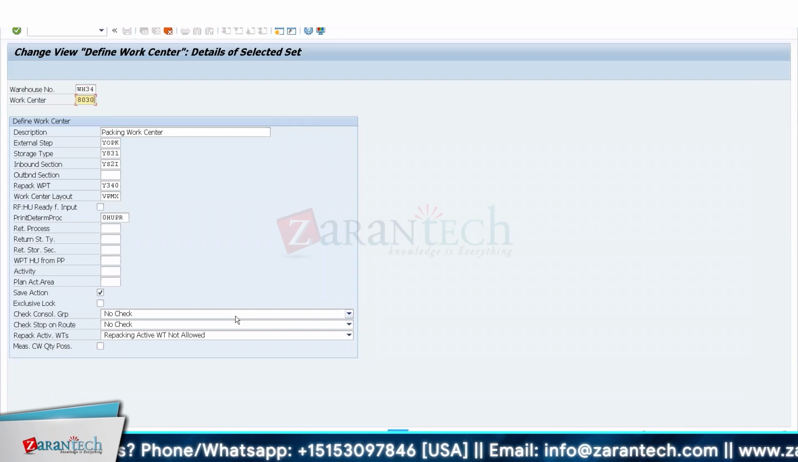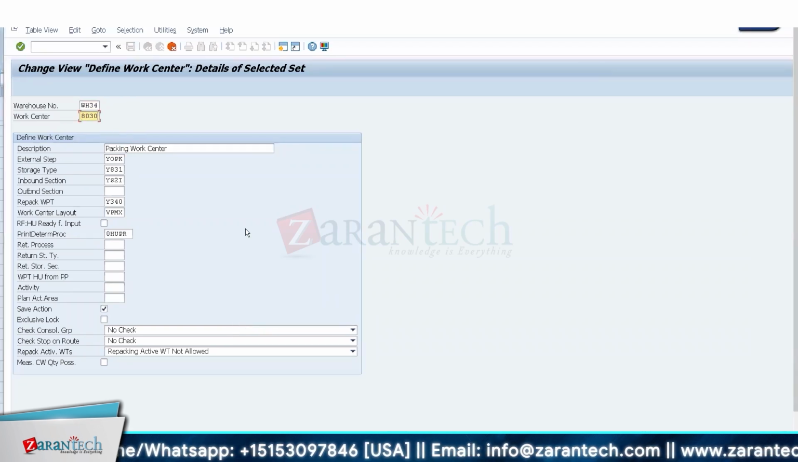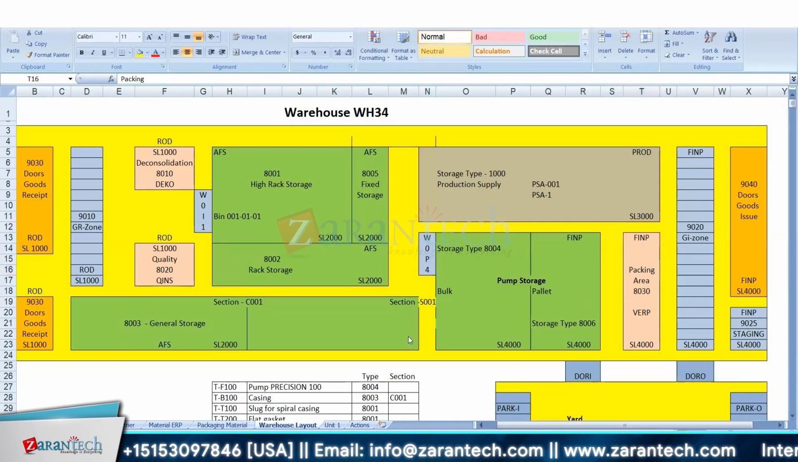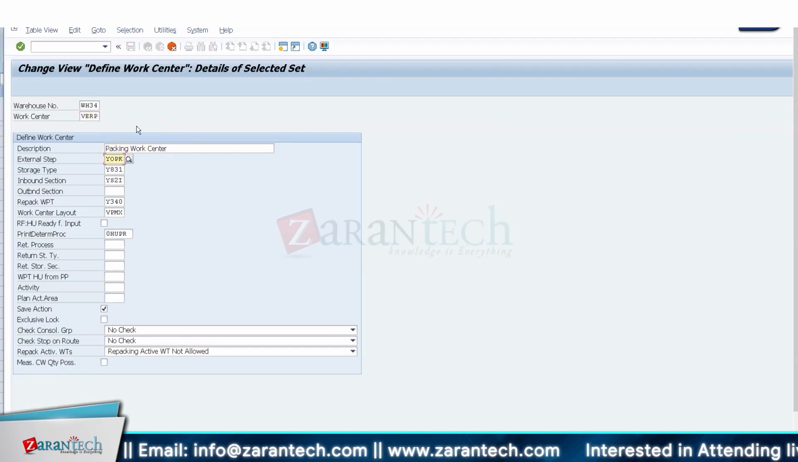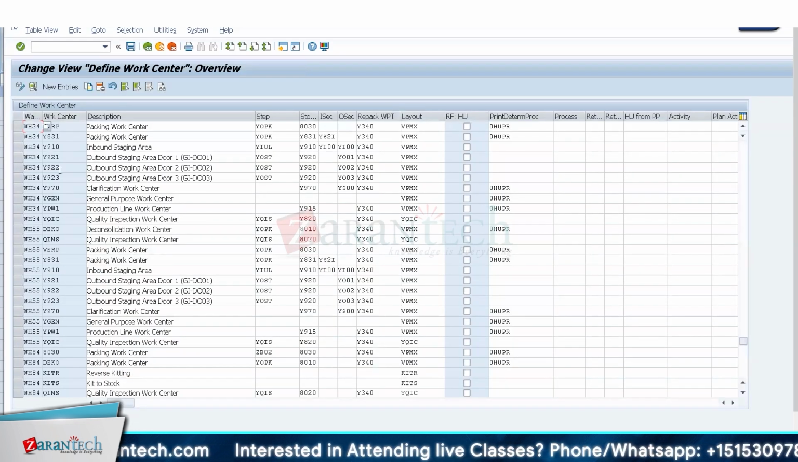8030. And I'll also change the storage type assignment. Sorry, the work center name is VERP, and the storage type is 8030. Here you can see it is assigned to a storage type. I'll change the storage type to 8030 and not maintain any section, because we said we'll not have a section for anything apart from 8003.